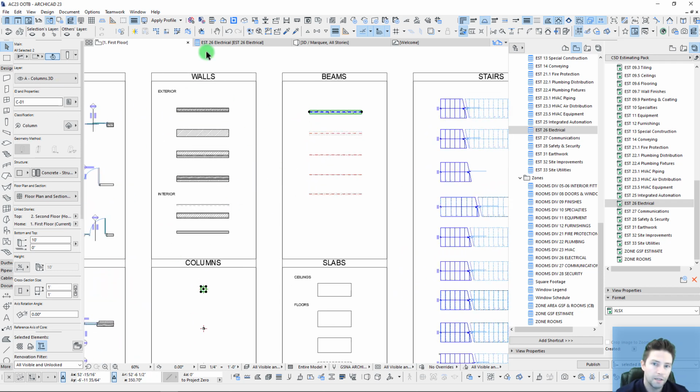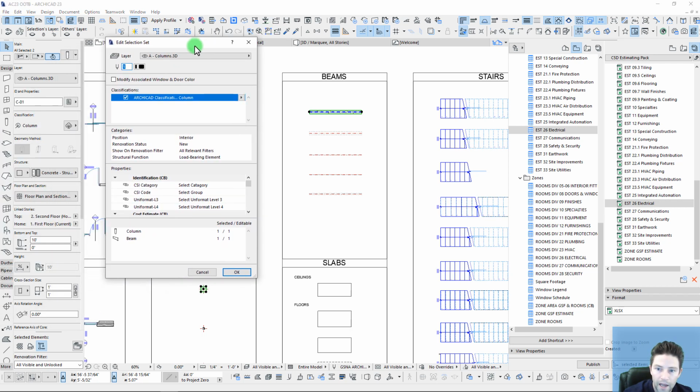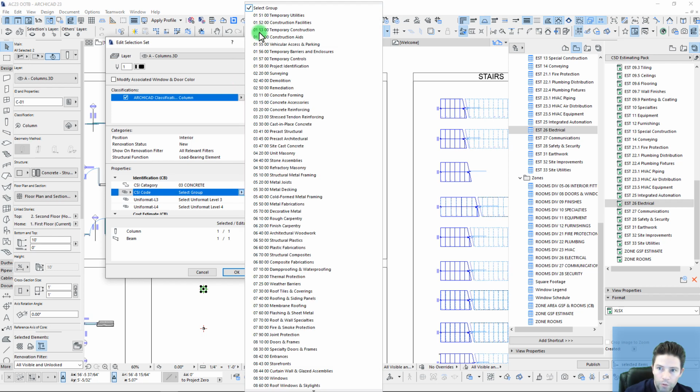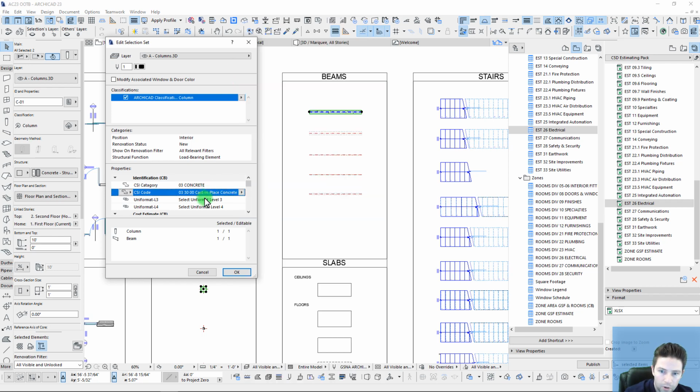at once. Now, because these are different tools, we can use this option up here, which is edit selection set, to add new cost codes to these at the same time. So we have one beam and one column we are working with. So we'll add concrete. We'll add this to cast in place concrete.